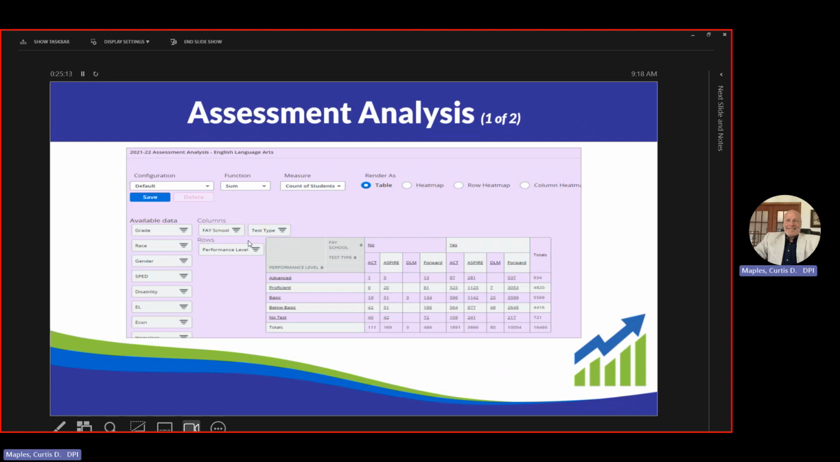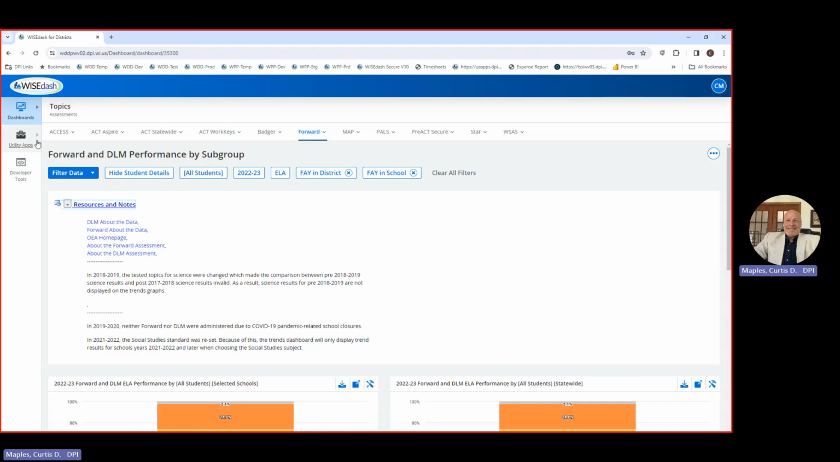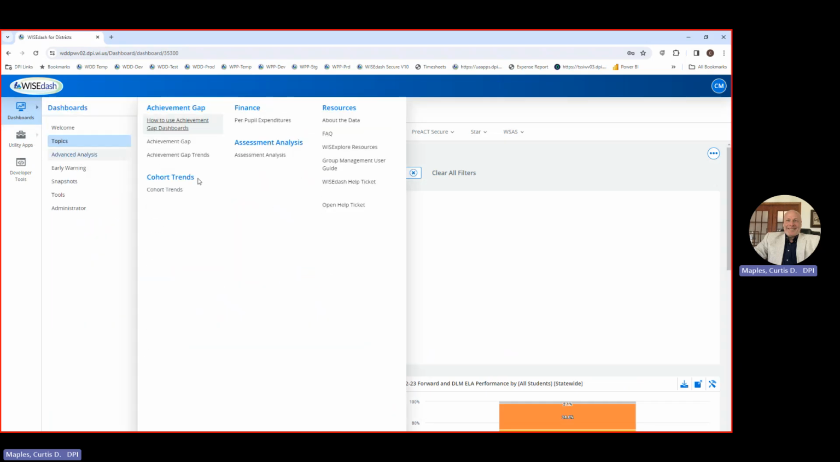Okay. What we've also included is the no test reason codes. So if you wanted to figure out those students that didn't test and a breakdown of why across assessments, you could use this assessment analysis dashboard to get to that information. Okay. Really powerful. And we've created one, and I'll show you where it is, but I can't really take you down there. You can find it under advanced analysis, assessment analysis. So if you were to go into that, you'll see 2 dynamic crosstabs, one for mathematics, one for ELA.